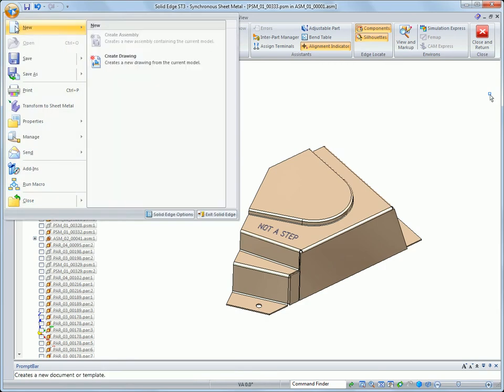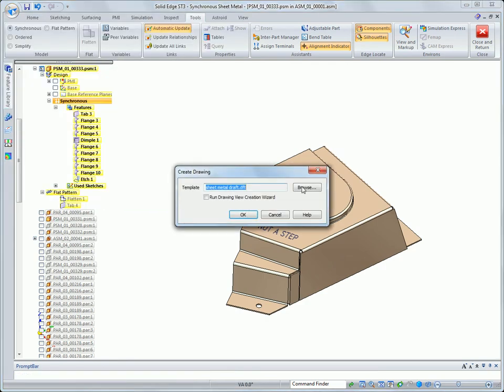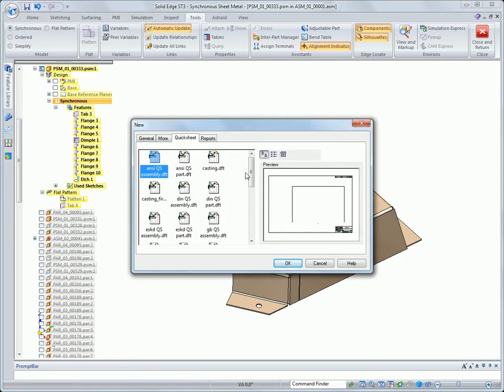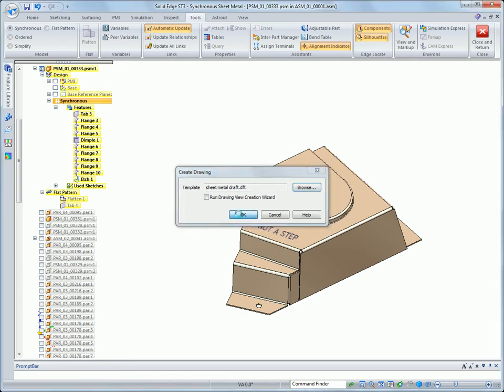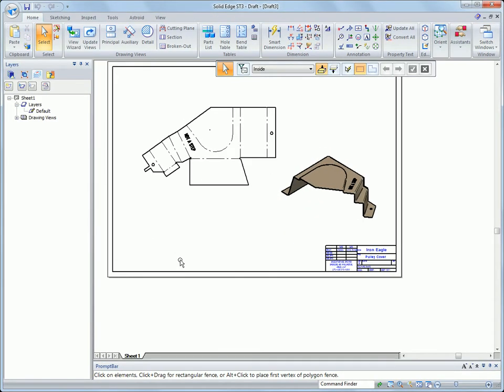Next, we're going to use a quick sheet template of predefined views to create the draft file for this sheet metal part. This is going to contain a flat pattern as well as the model in the bent state in an isometric view.